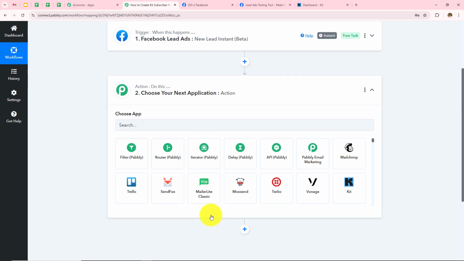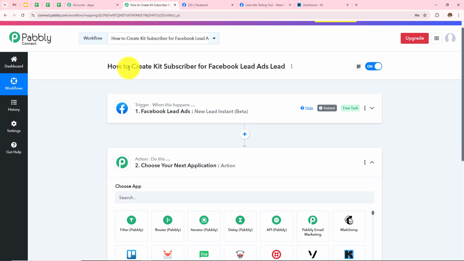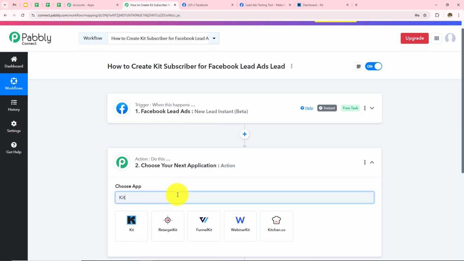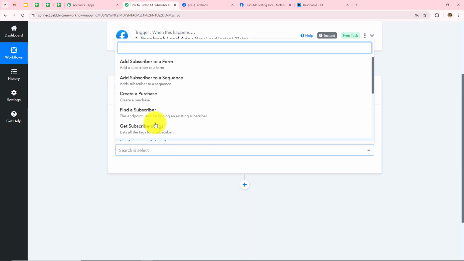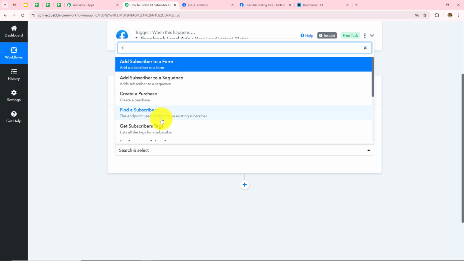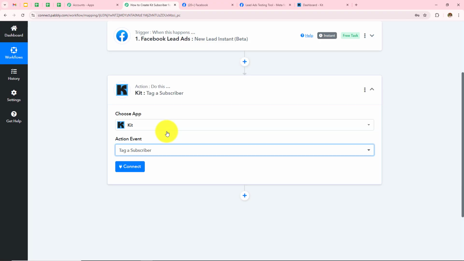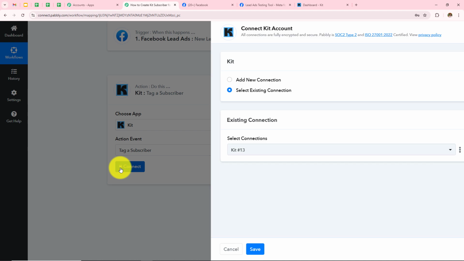So moving on to the next step, I have to choose my action application. So I want to create a Kit subscriber for a Facebook Lead Ad lead. So whenever I will receive a new lead, I want to create that lead as a subscriber in my Kit account. So here in my action application, I am going to take Kit, and then in my action event, I am going to take Tag a Subscriber. Now I have to click on this Connect.